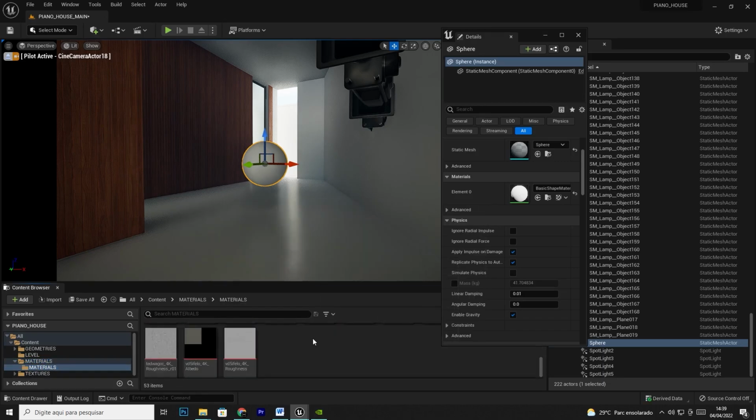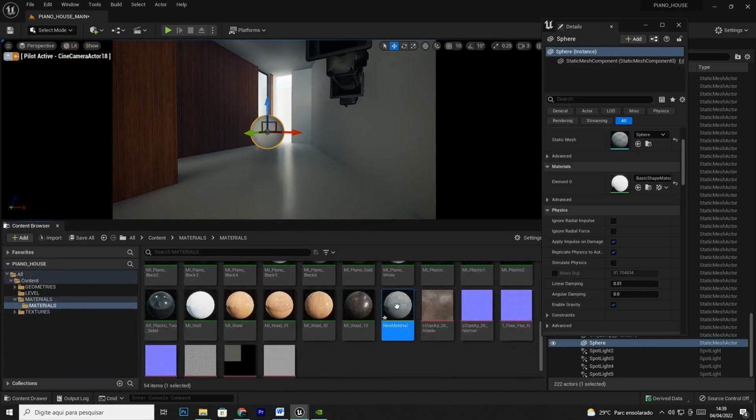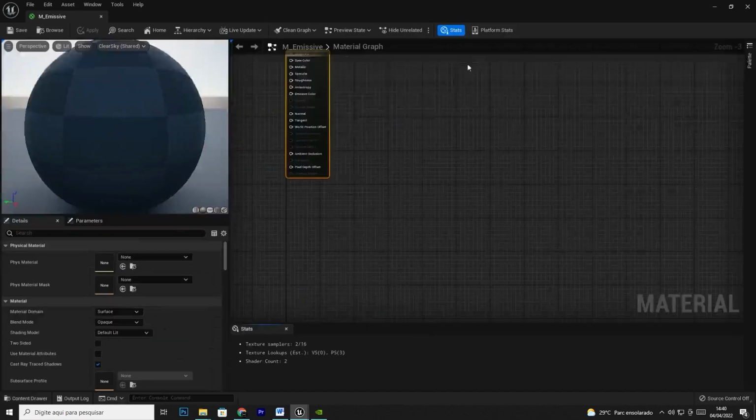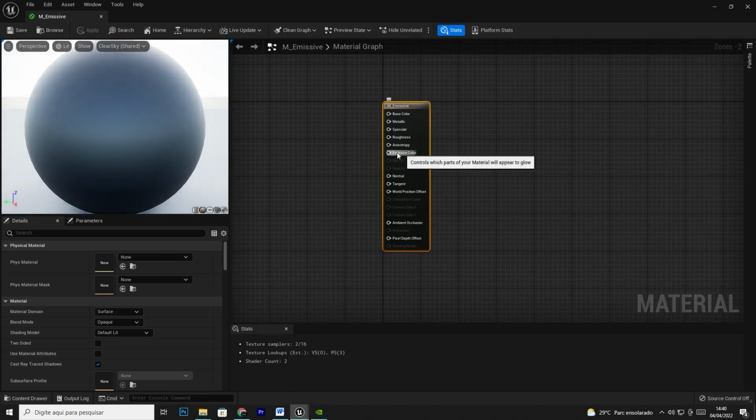Right button, Materials. Let's call it master emissive. And let's access it here. A material of the emissive type is very simple. It's basically adding nodes inside.